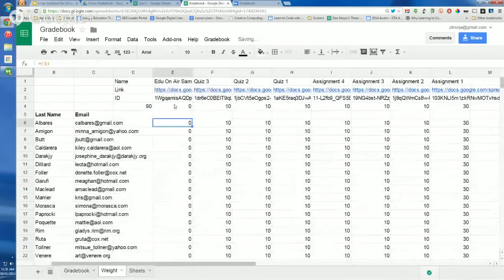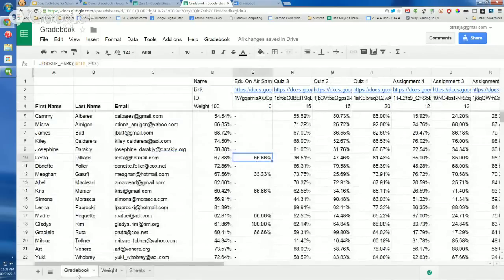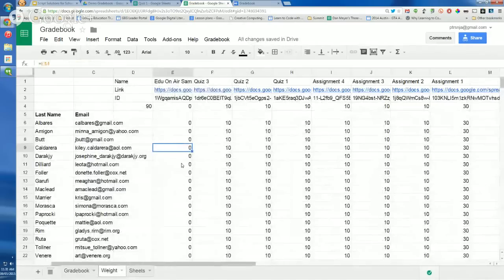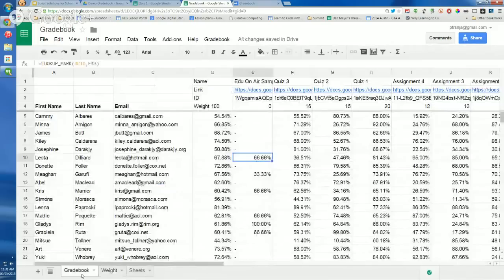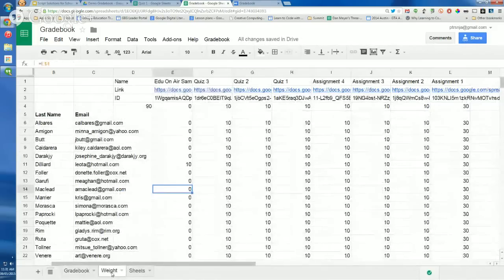So if I enter that as 0, and then I look at some of my students, I know that Leota Dilliard, I can weight it as 10. And I can change those weightings. So Megan Garufi, I'll change that weighting as well.